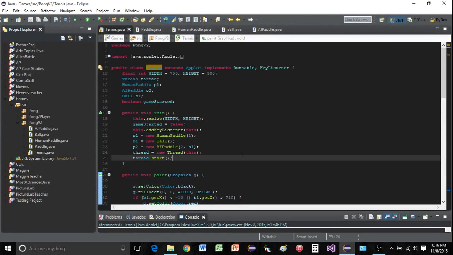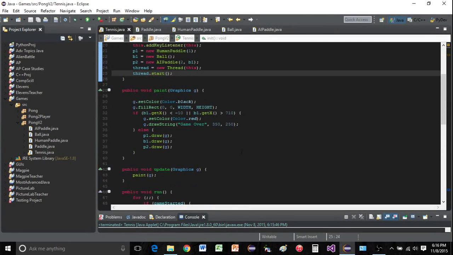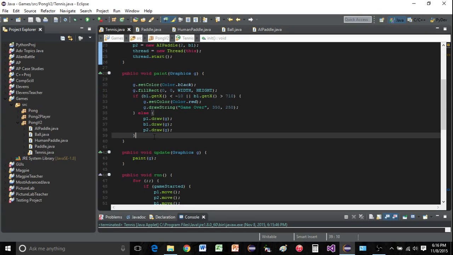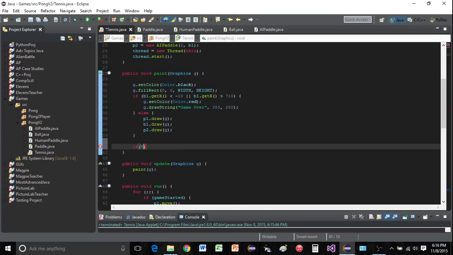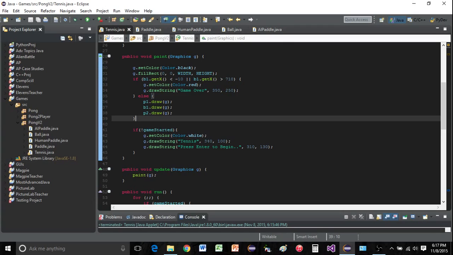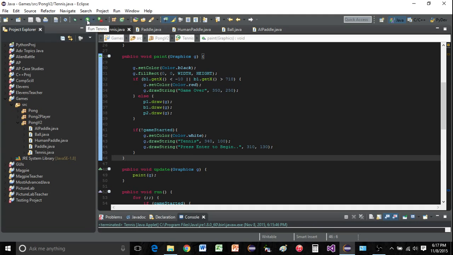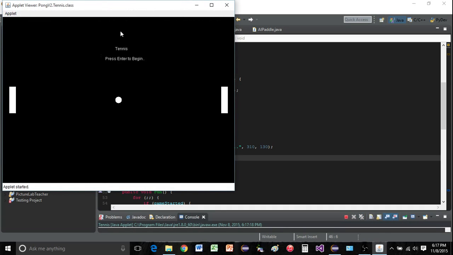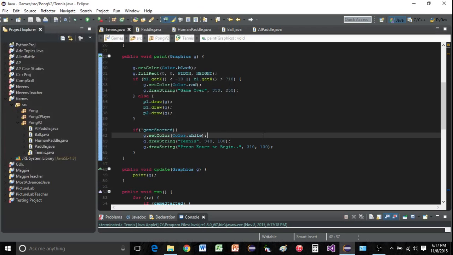We should also provide the user a nice interface, or at least some directions on how to start the game. So I'm going to go down into Paint, and I'm going to make an if statement that says if not game started, meaning that we haven't started the game, then I'm just going to add some strings in here. I'll say tennis, and I'm going to say press enter to begin, and I have these values at 340, 100, 310, 130. I just pasted them in to save some time. I also set the color to white just so we can see it on our black background. If we run this now, there we have our nice little press enter to begin. Again, it just starts the game, then it goes away after it's been started.